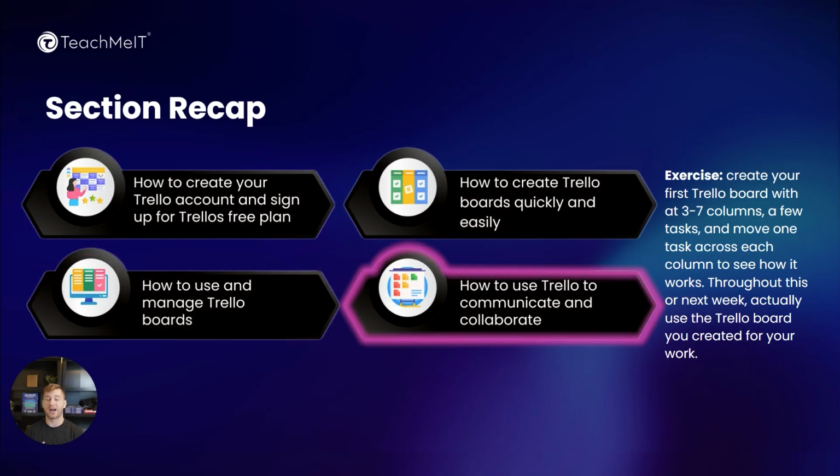In addition to showing how to use and manage Trello boards, columns or lists, and tasks or cards, we also looked at how you can use Trello to communicate and collaborate throughout different cards and tasks. You can add different comments, you can add descriptions, and overall, you can ensure that you're communicating with your team and that your team is actually able to access your Trello boards through sharing them.